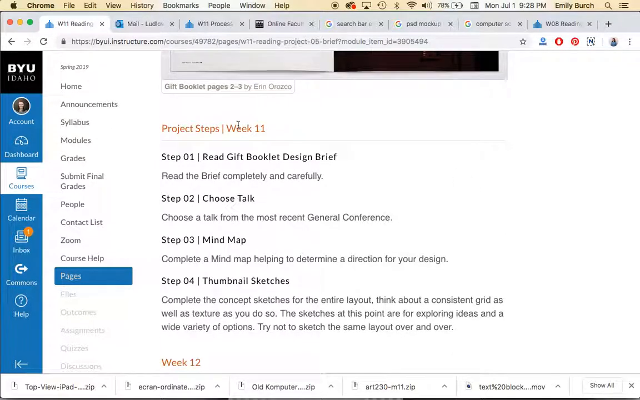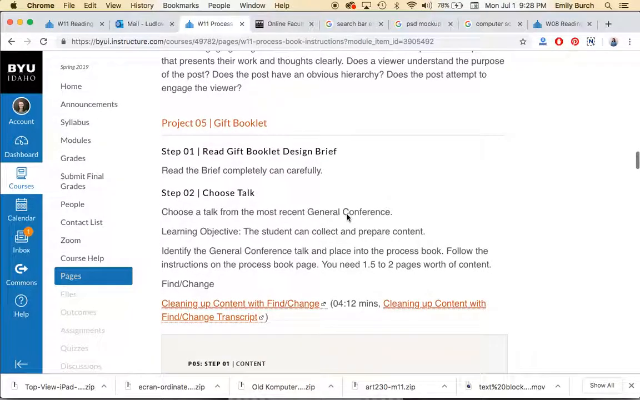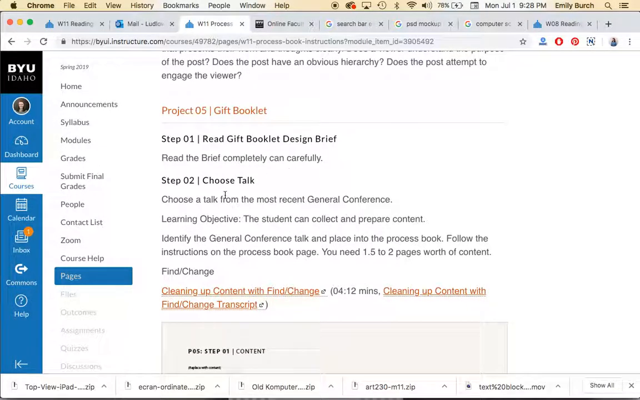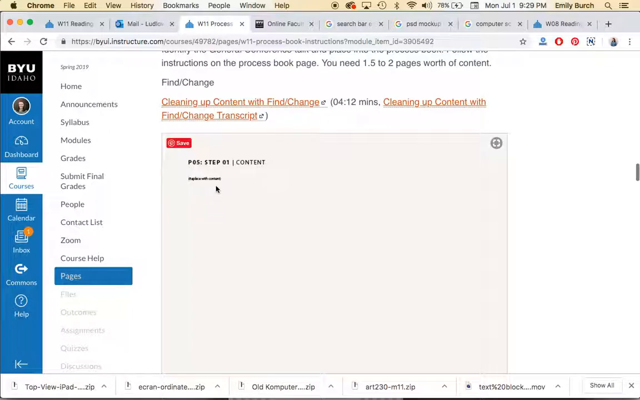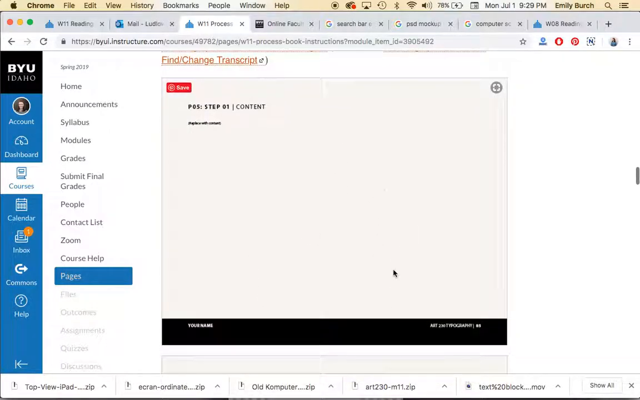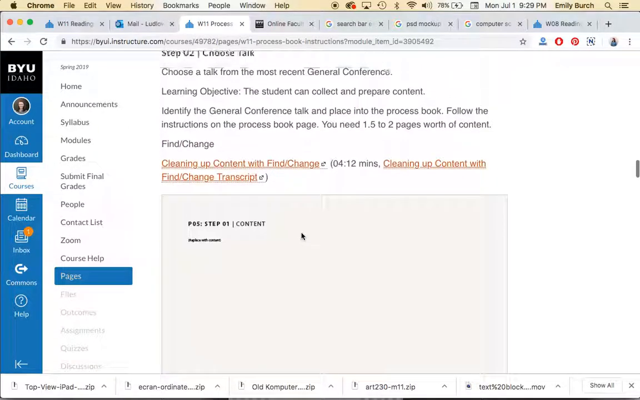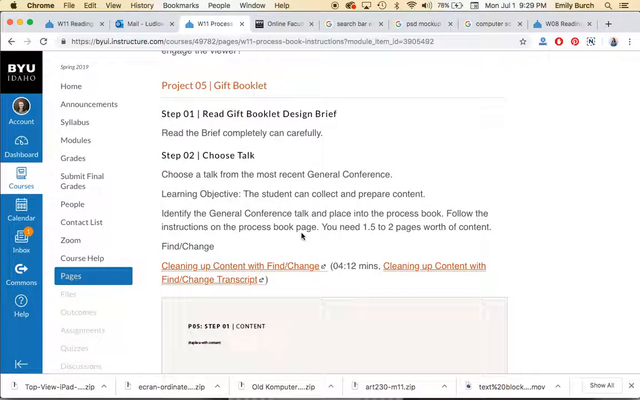Okay, so here's the breakdown of what you're going to be doing this week, steps 1 through 4. So let's go back over here and look at what that looks like in the process book. So read the brief and choose the talk is step 2. So on this page, you're literally just going to copy and paste the talk off of LDS.org just in its entirety into the book. It's saying you need 1.5 to 2 pages worth of content. So I think every conference talk should fill that specification.